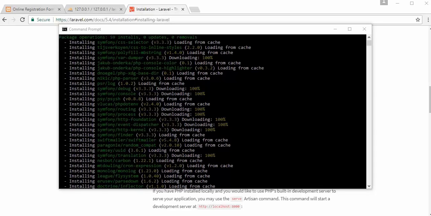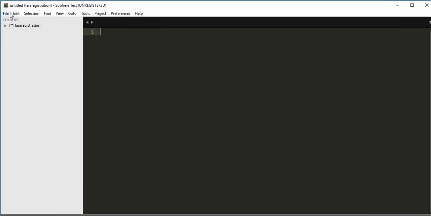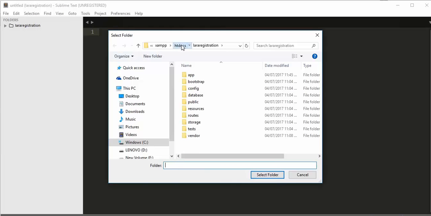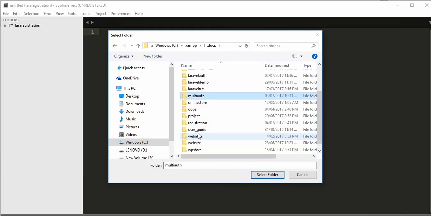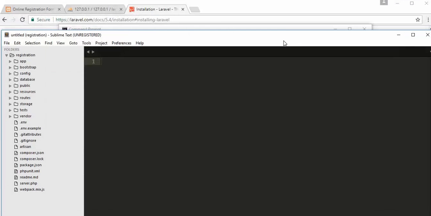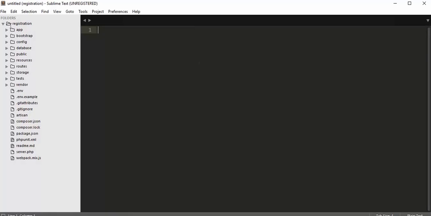Now we need to go to our editor, and from there we need to select the downloaded Laravel project. Go to file and then click on open folder, and then from there you need to select registration. Select the folder and close this. Now we need to go to our resources.